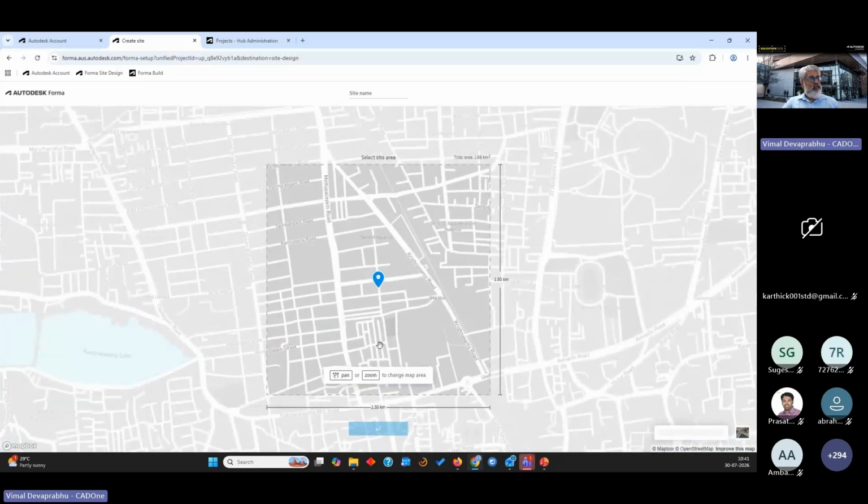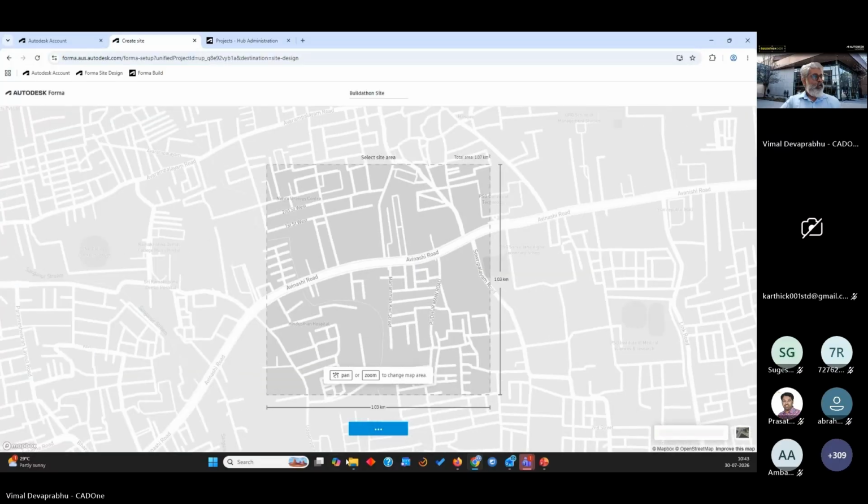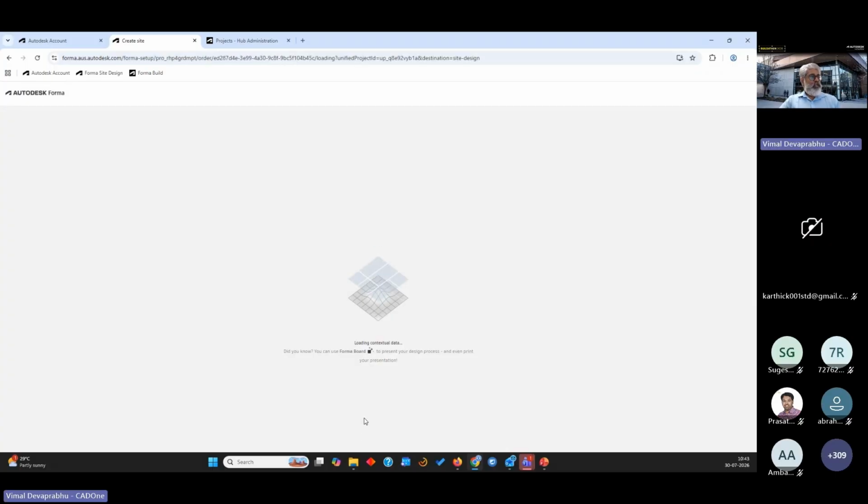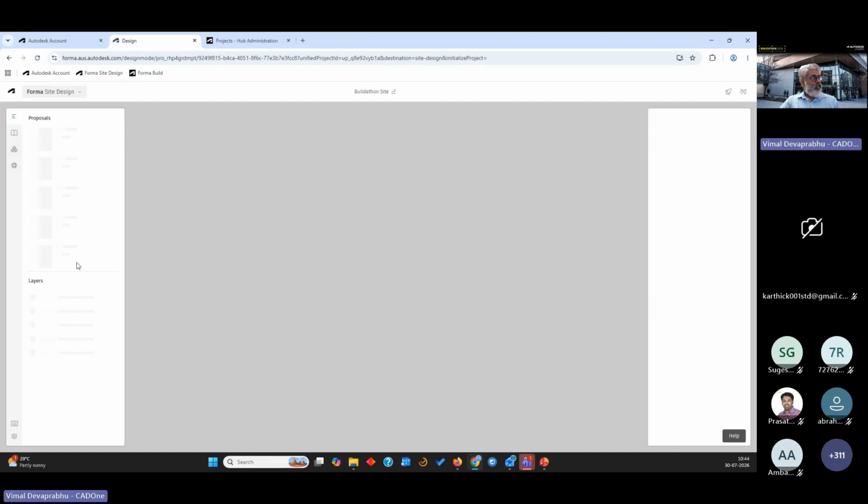You can see that it shows the location here. I can give some site name. I'll just confirm this map area here. Once I click on this map area, you can see that it starts building the content now. Give it a second so that it loads.